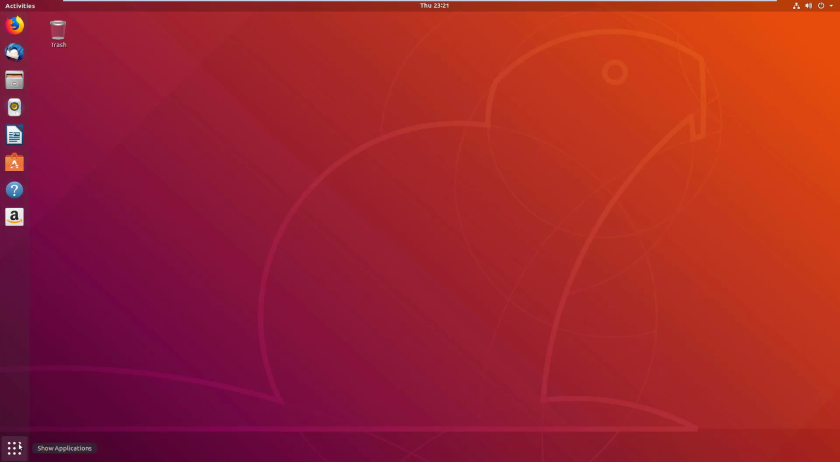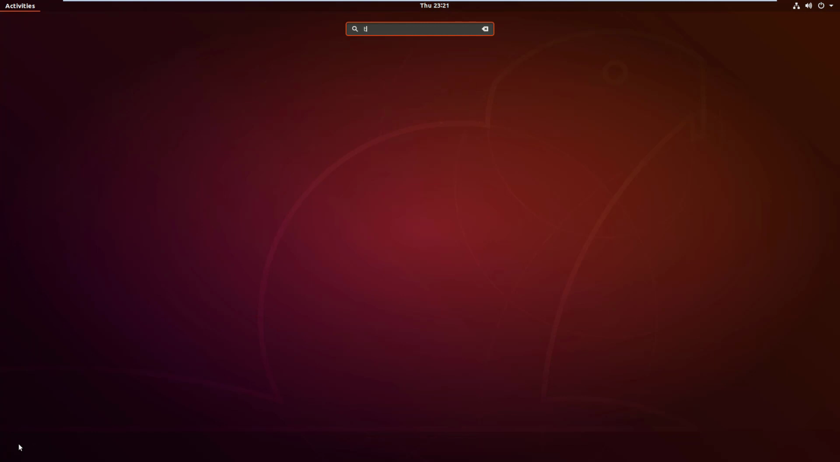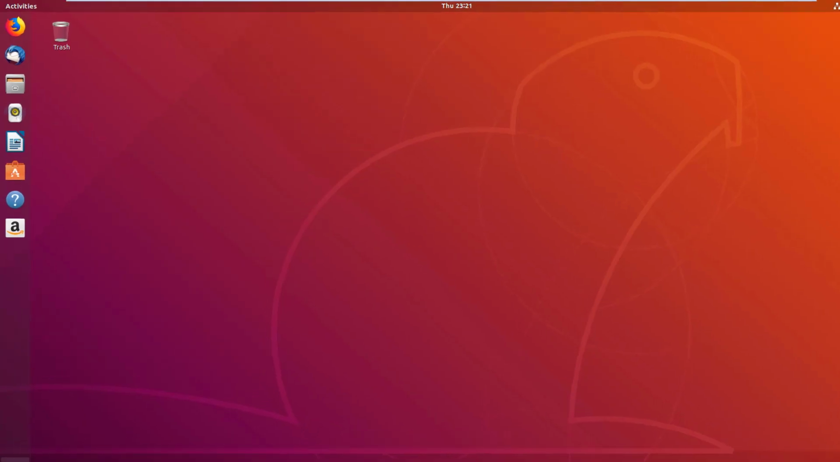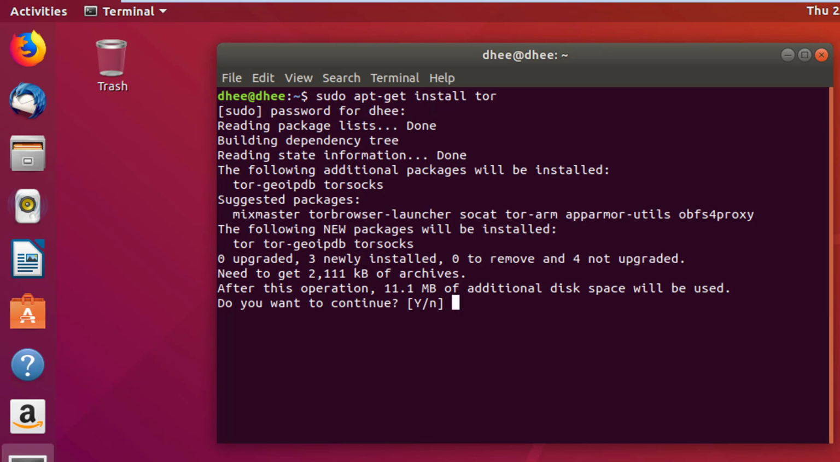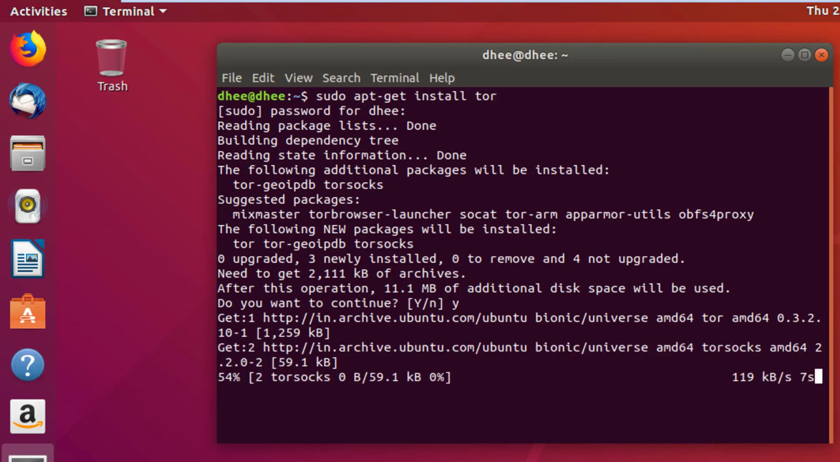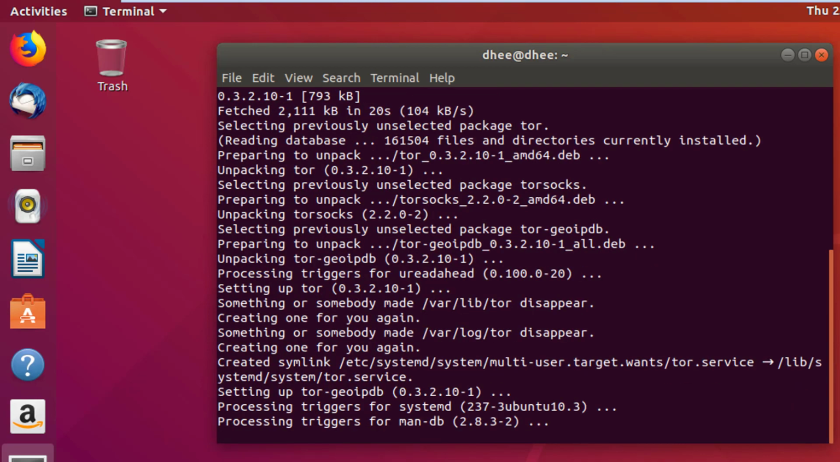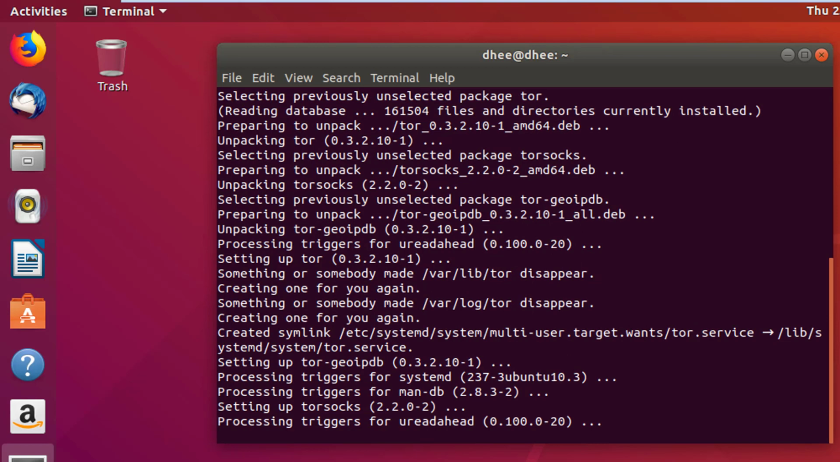Open your terminal. First of all, we want to open the terminal and type the command. I'll type the command sudo apt-get install tor. Hit enter. Enter the sudo password, your root password. Now hit enter and now press yes. So files are downloading and processing, so let's wait.